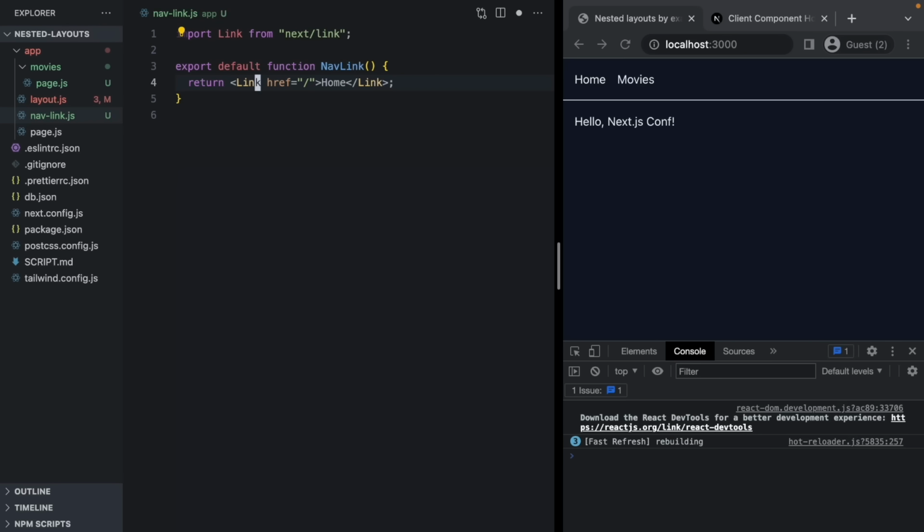So in Next.13, we can make new components anywhere. We don't have to put them in a components directory. But if we refresh this, we're still going to see all of these logs happening on the server. And that's because any component under app is a server component by default. But we can turn this into a client component with use client.